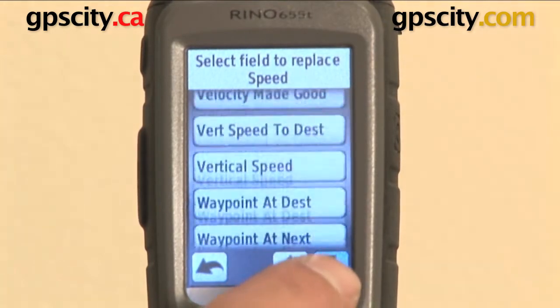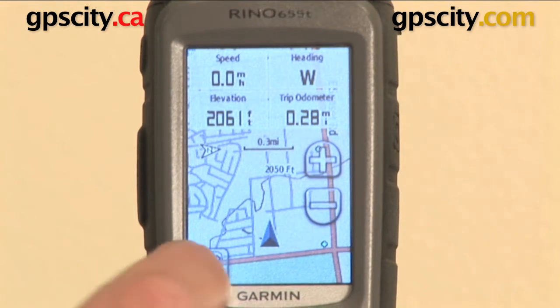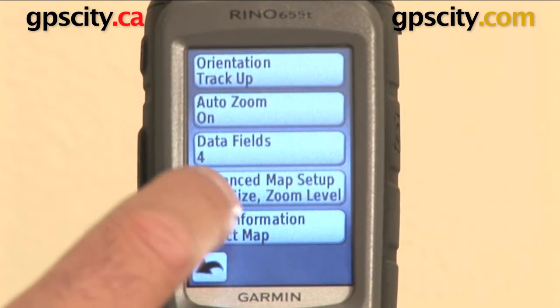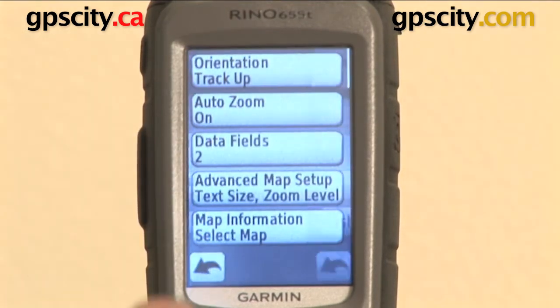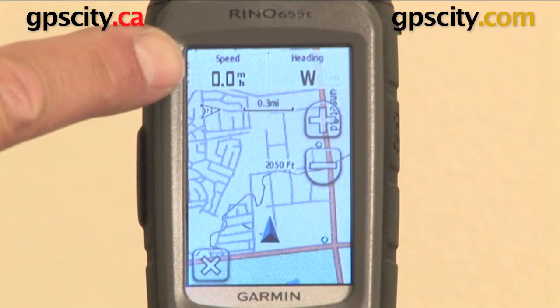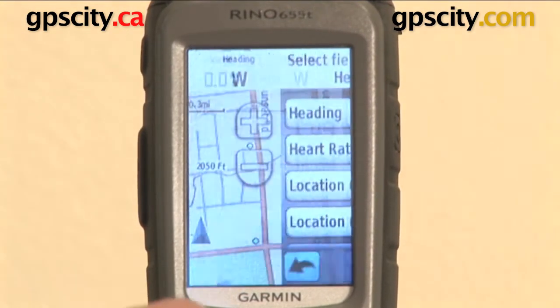And as you saw when we were setting this up, we had a choice. I could do 4, or we can go back, and if I want I can change that to 2. So let's go back to the map and take a look. There we go, I have my 2. Again, just click on them and change them, either one.